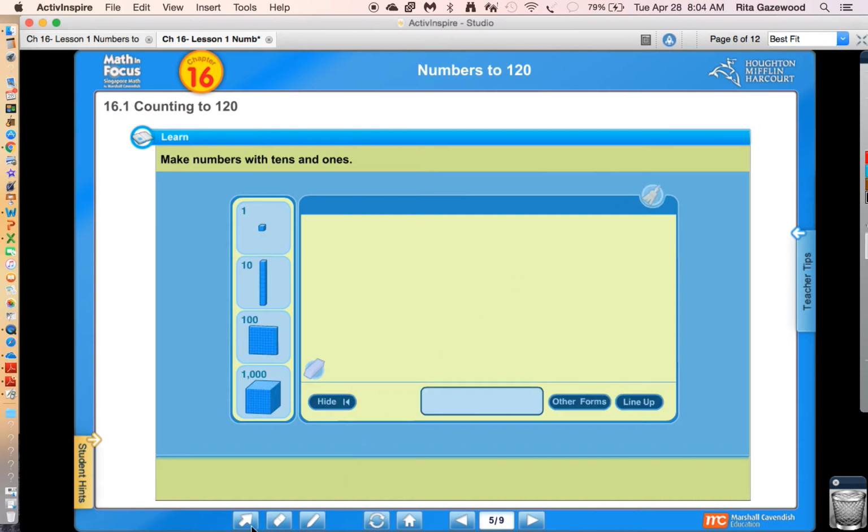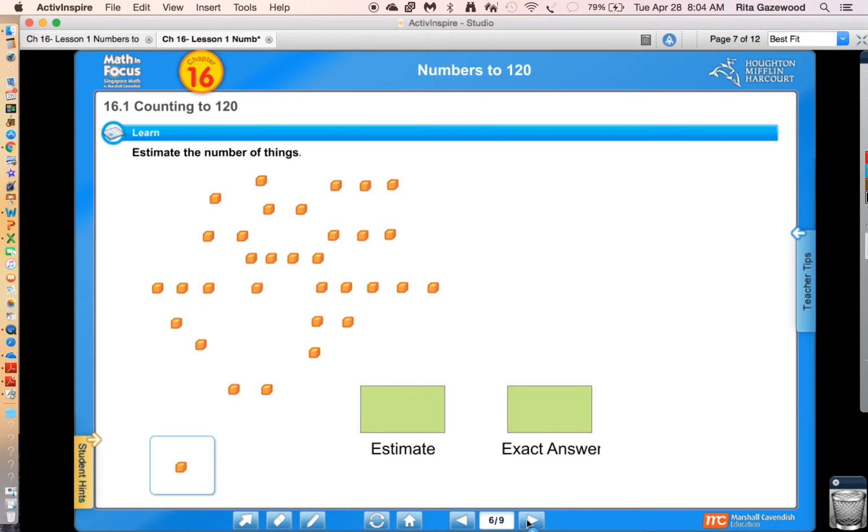Let's move on to the next activity. In this activity, we're going to learn how to estimate the number of things. And when you estimate, it means you use the information you have to make a close guess to how much there is. So we're going to look at this, and we're getting really good at our place value. So counting tens in a big group helps you estimate really well.